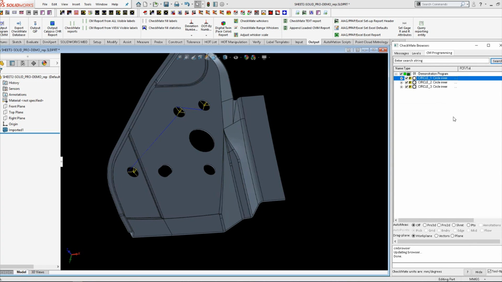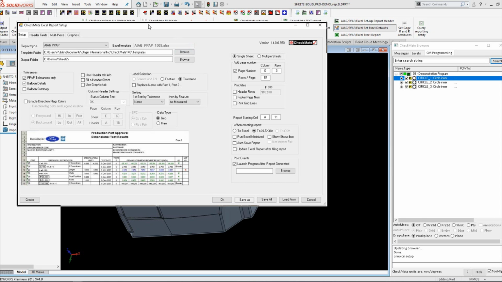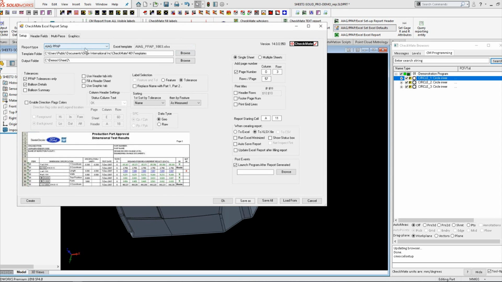Now I've already loaded 6 sets of results from running this part 6 times, so I've got enough results in here to generate a PPAP report. So let's just go to the output ribbon here, and we'll go to our Set Excel Defaults switch here. And as you can see, we've got the Excel default screen. And what we want to do is select the report type up in the top left.